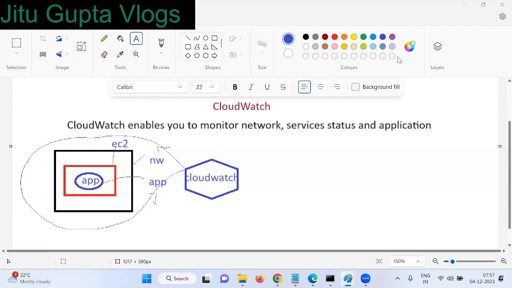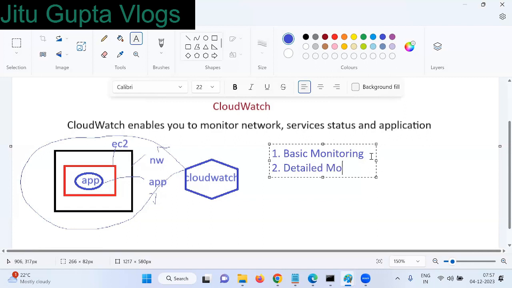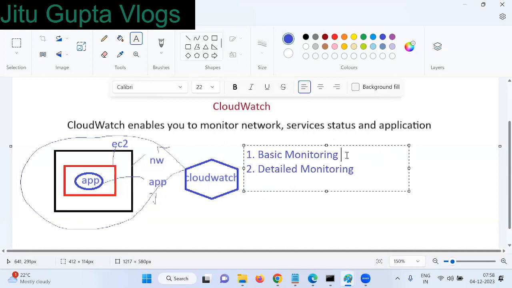So now I'm saying monitoring service. We have two types of monitoring in CloudWatch: basic monitoring and detailed monitoring. For basic monitoring, the time period is 5 minutes. Detailed monitoring is 1 minute.